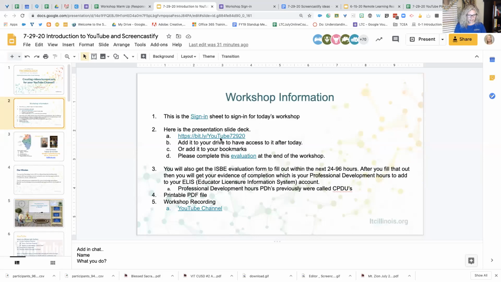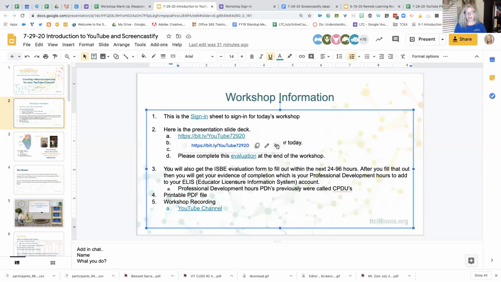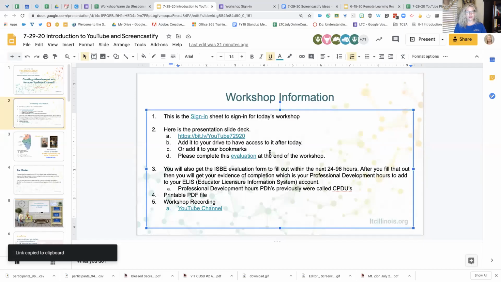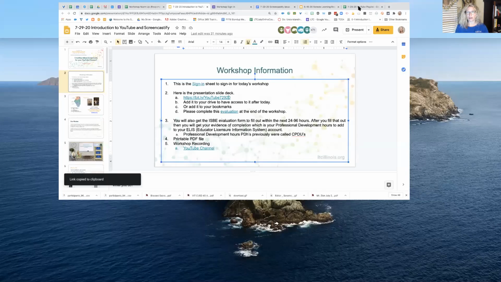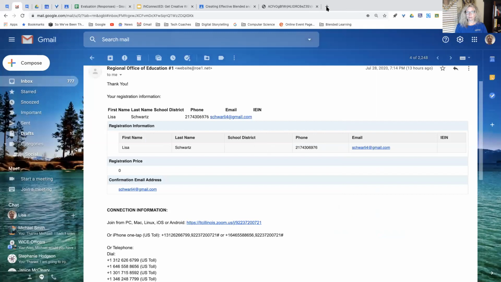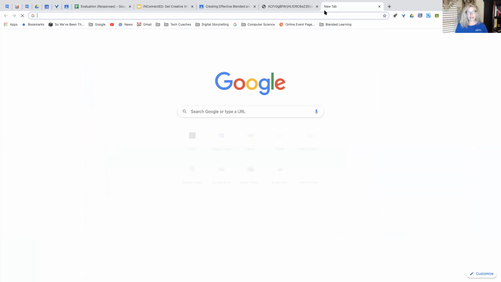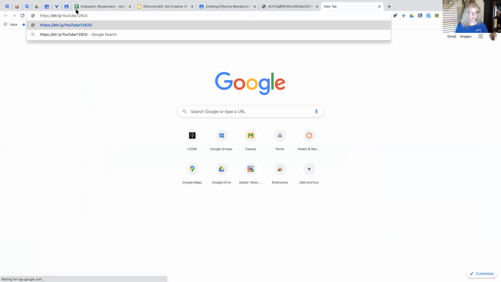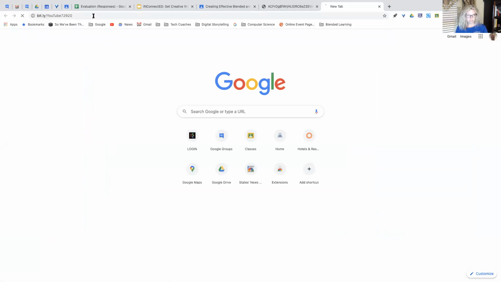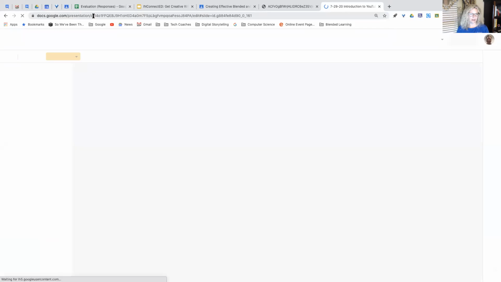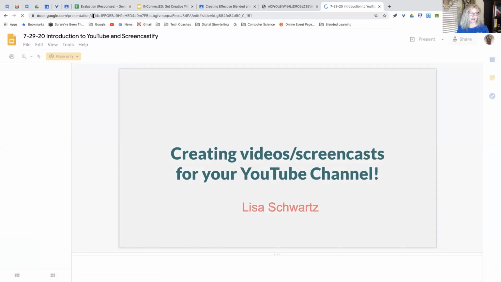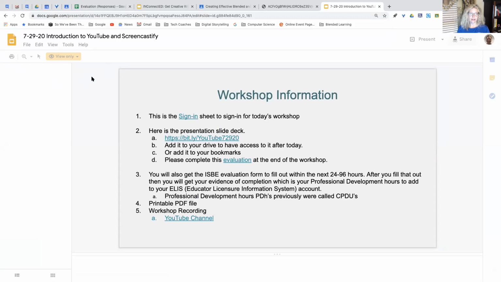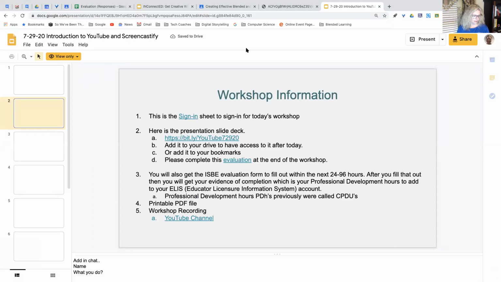So again, it's in chat. Here's a bit.ly link. And then all you should have to do is copy this link from the chat, and then you can add it to a new tab. I'm in Google Chrome, and then just paste it in the Omni box. The Omni box is where you type in the address of the web pages. And if you can just copy it and paste it from chat, if it doesn't let you click on it, and then you should have this copy of the slide deck.